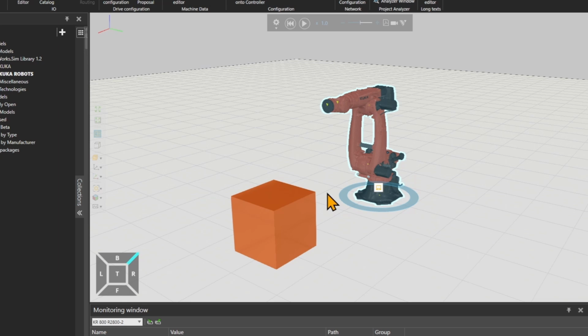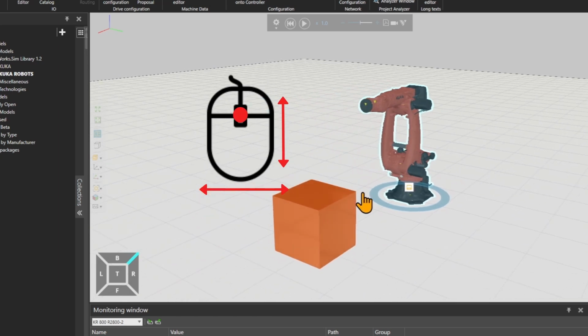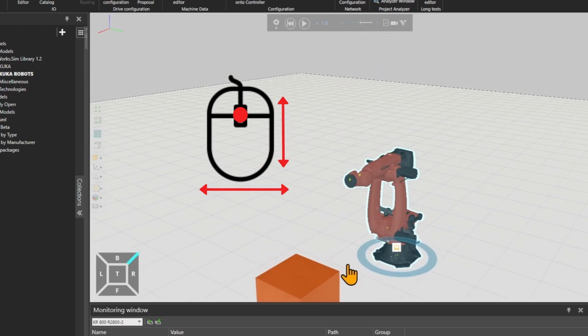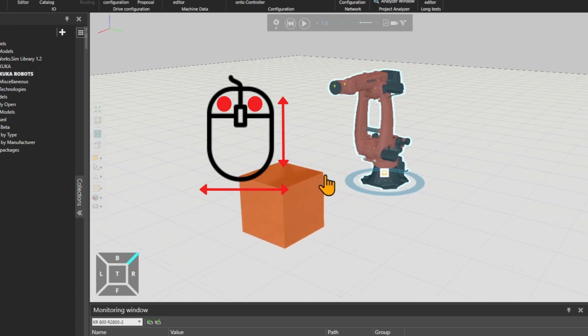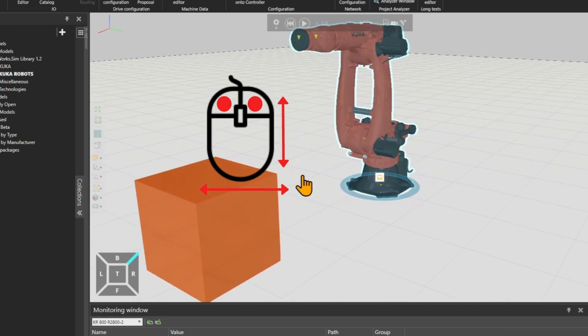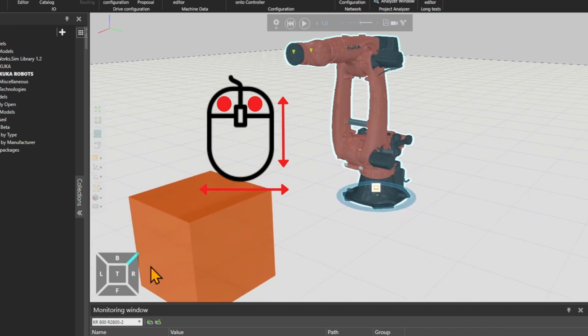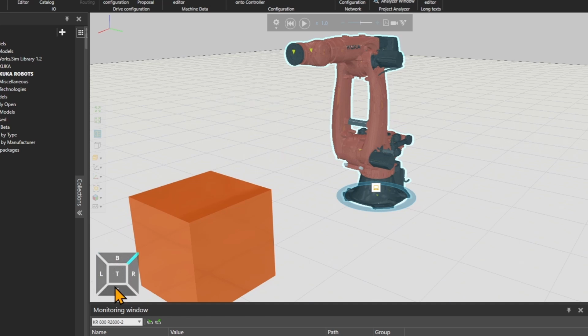For translational movement, meaning moving the view left, right, up, or down, you have two options. You can press and hold the mouse wheel and move the mouse, or you can press and hold both the left and right mouse buttons at the same time and then move the mouse. Both methods allow you to pan the view relative to the simulation.